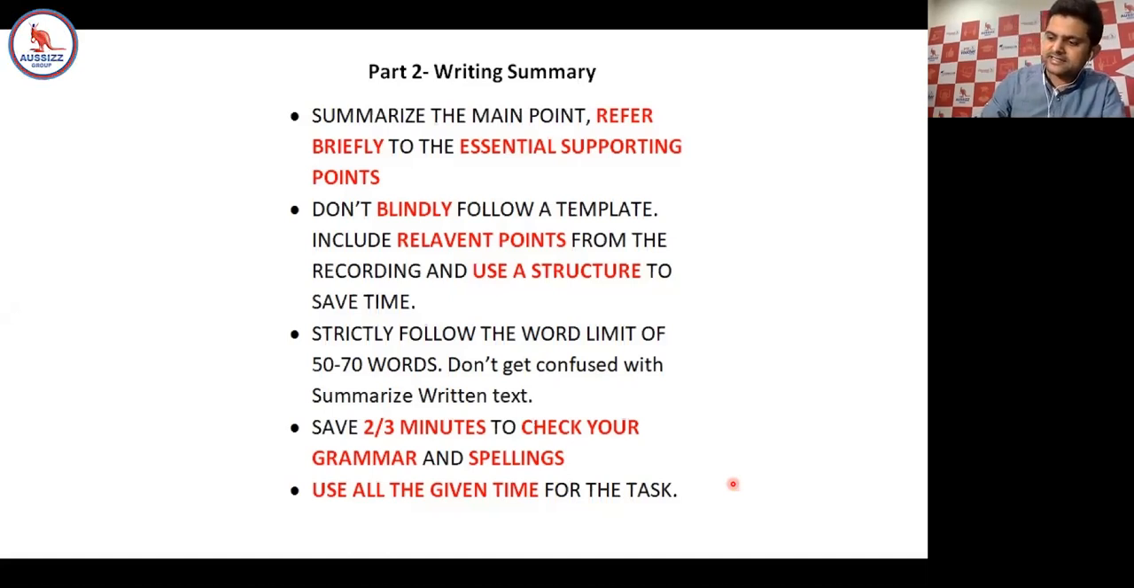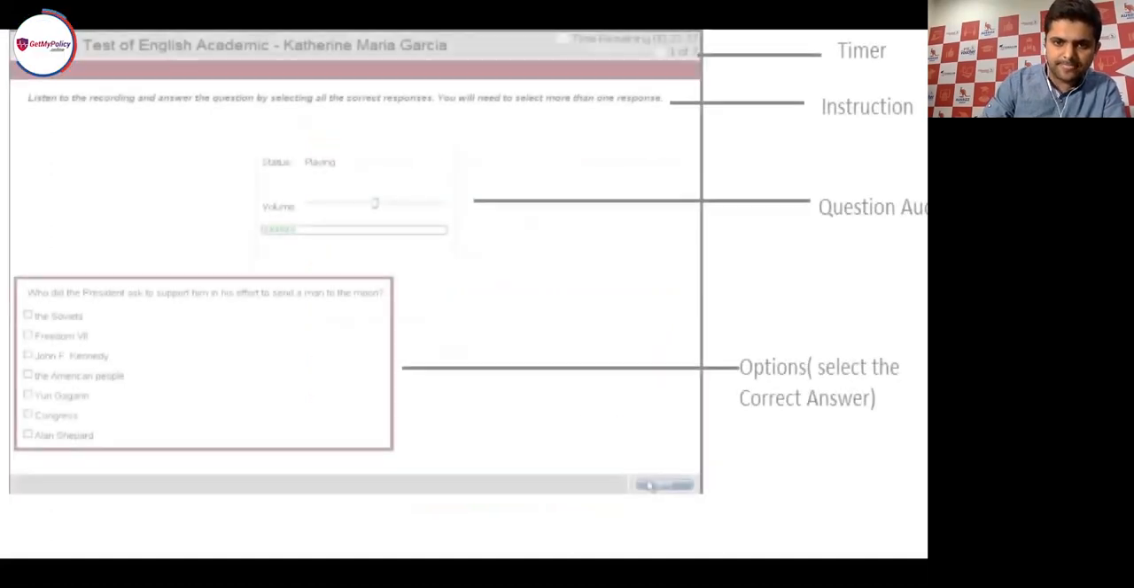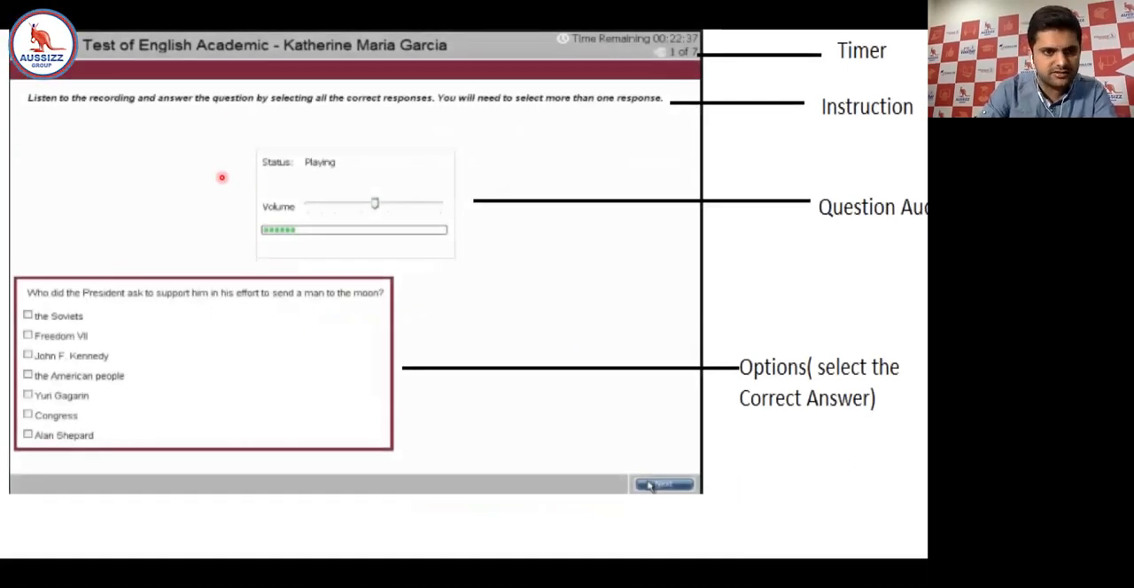So the next task that we are discussing here is multiple choice, choose multiple answers. Now this is how it would look on the screen. You would have your timer right at the top, then you would have some instructions, then you would have a box where the audio would play, showing that the audio has begun and ended with the bars, and then here you would have your questions and the options. So this is how it would be in the actual test.